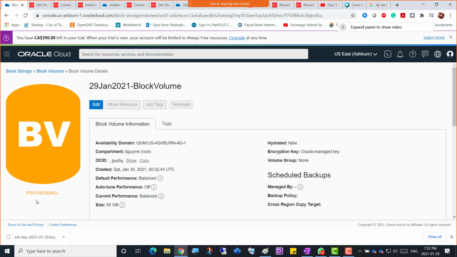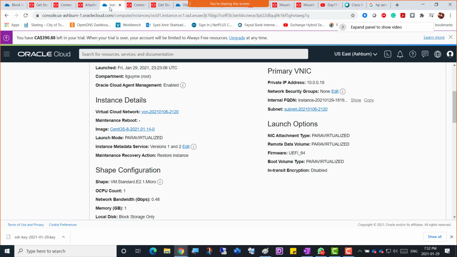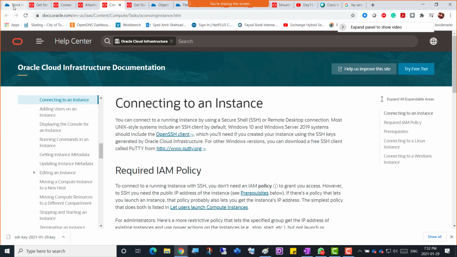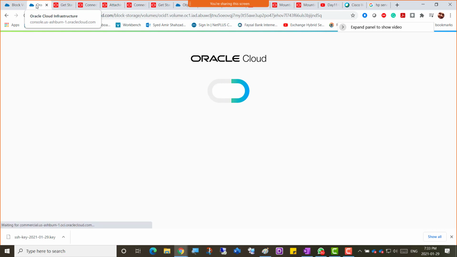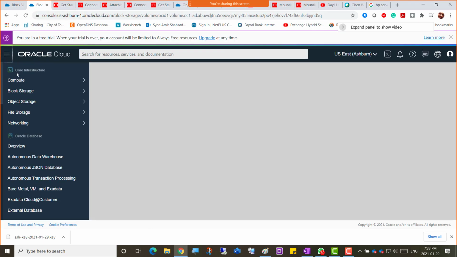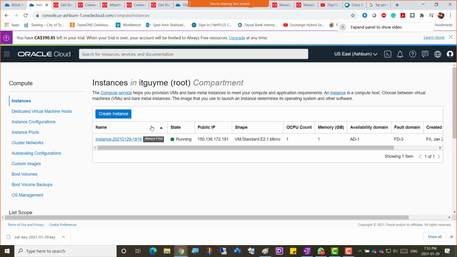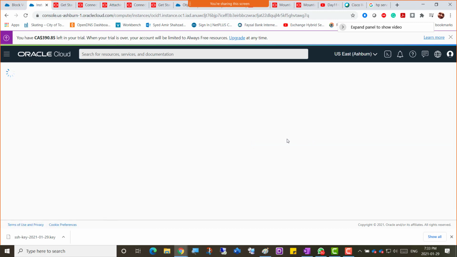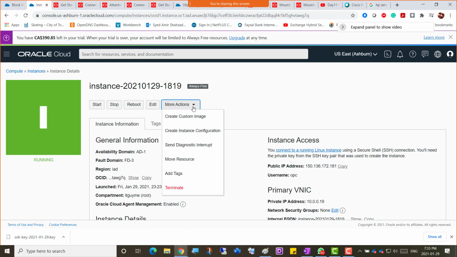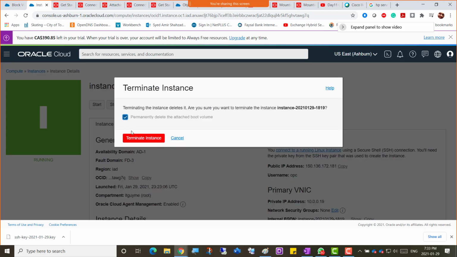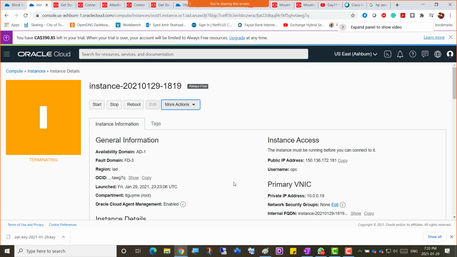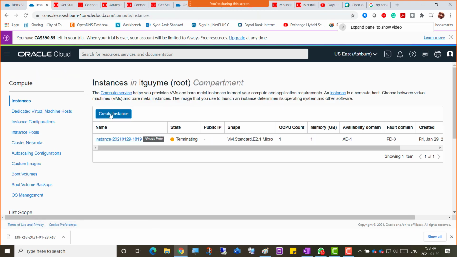and it's provisioning. So while it is provisioning, I'll just make it duplicate, and here I'll go to the navigation menu, and I'll go to compute, and I'll go to instances. Okay, here, you know what, I did create an instance which I'm terminating quickly. Hopefully it gets terminated. Terminating.